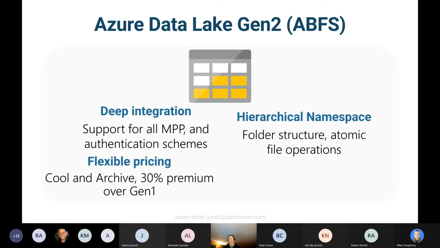Cheaper pricing, support for tiers. So ADLS Gen 1 didn't have tiers and support for that. Didn't have a premium mode, right? So there were a lot of limitations there, and better performance overall. Okay.